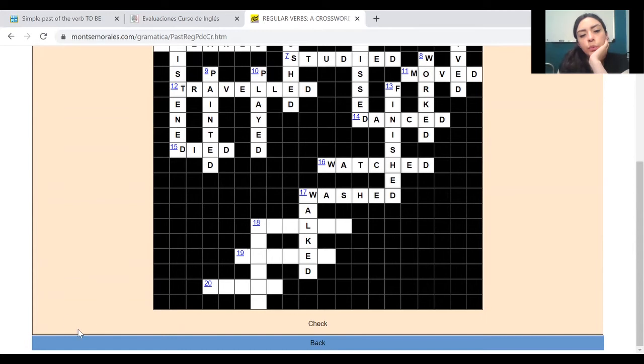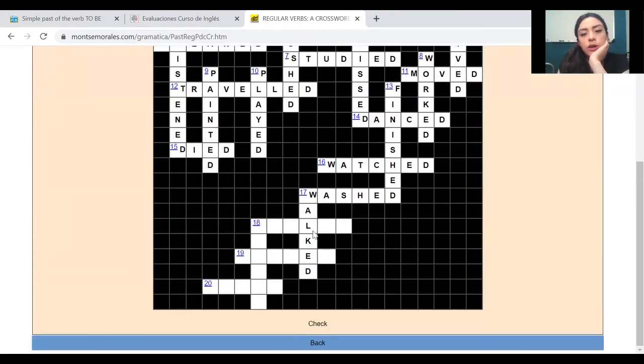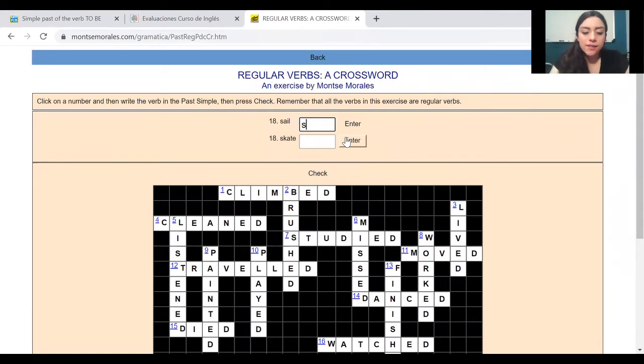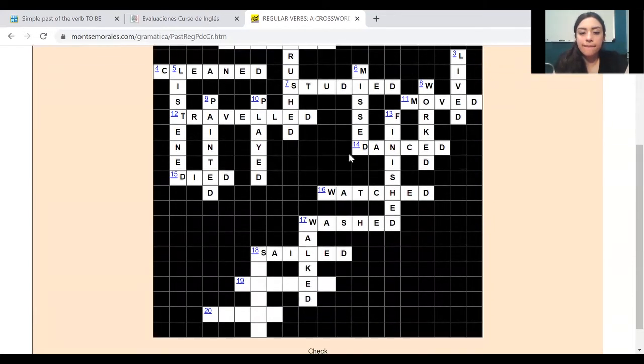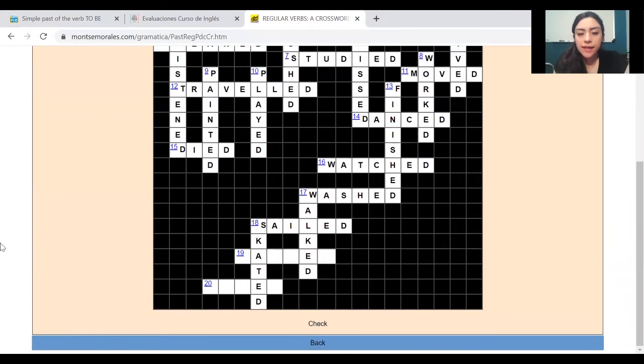Then let's continue. Number 11. Okay, we need two, one across and one down. So the one across is sail, navegar, sailed. And skate, patinar, skate with D, skated. Enter and enter. Okay, skated.